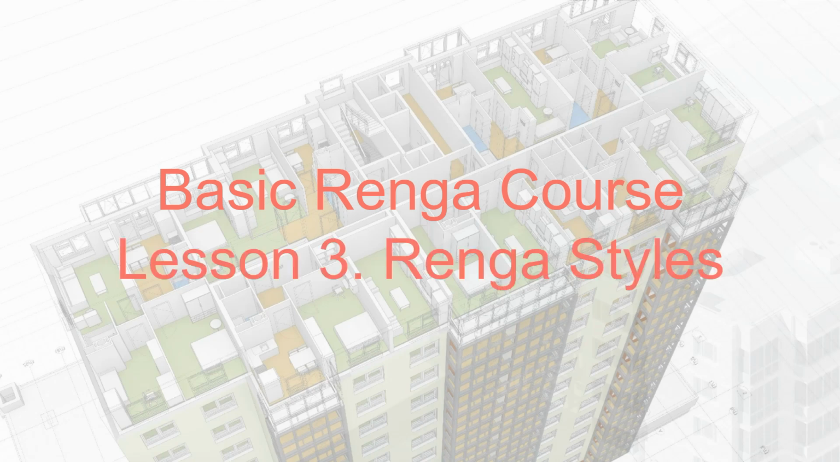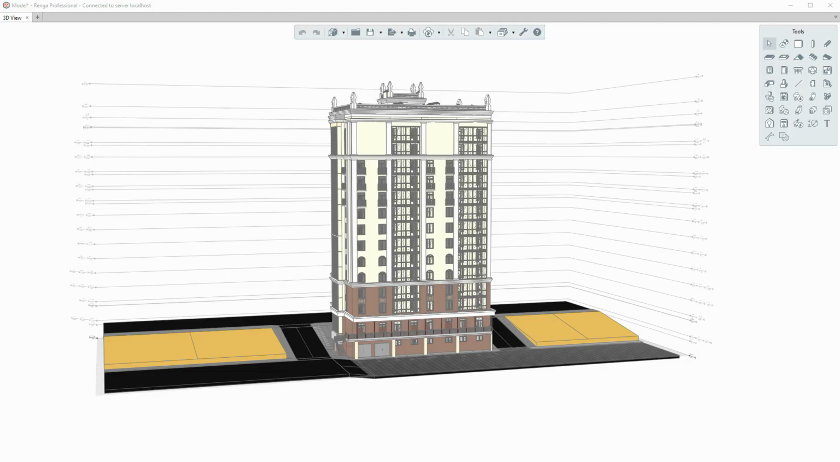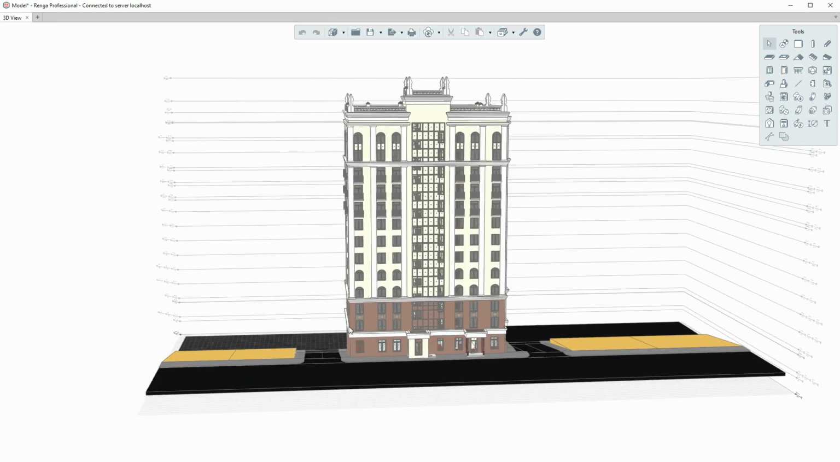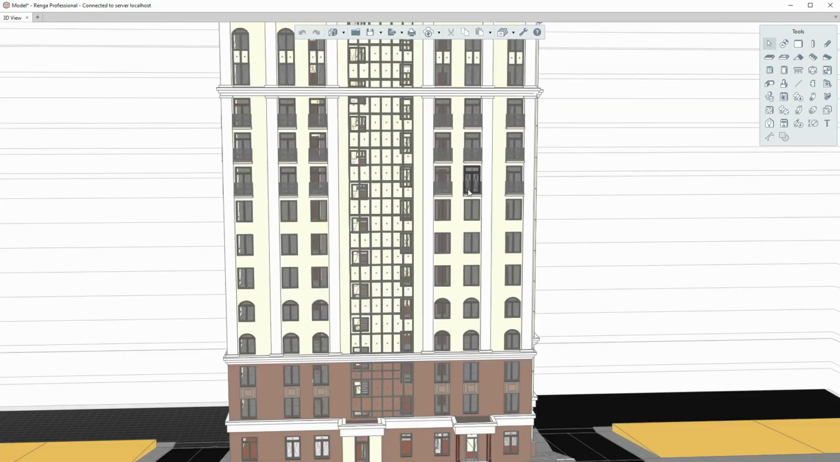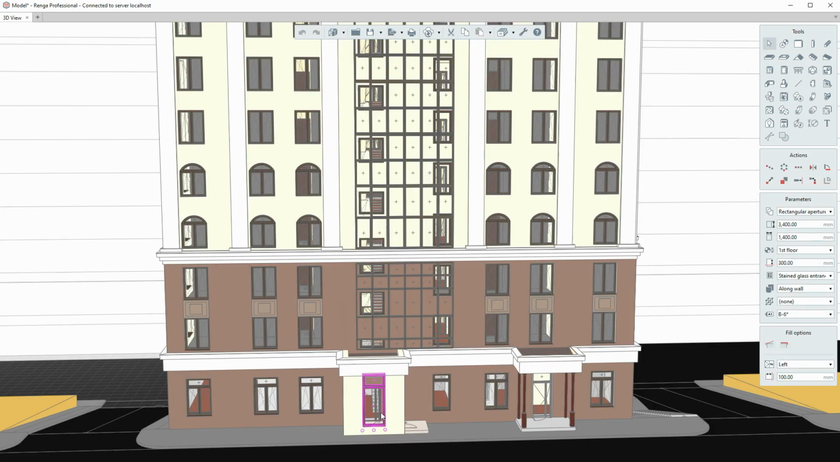Lesson 3, Renga styles. In this lesson we will study work with Renga style editors, the difference in working with the styles of various objects, the difference between styles and instances of objects. Renga provides users with tools for the rapid creation and editing of architectural, structural, and internal engineering system objects. All Renga objects can be created in under a minute thanks to the built-in Styles tool.